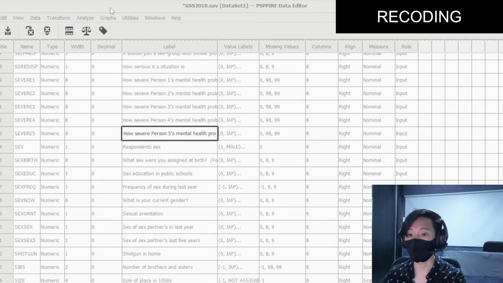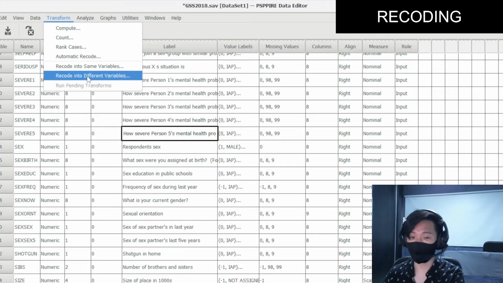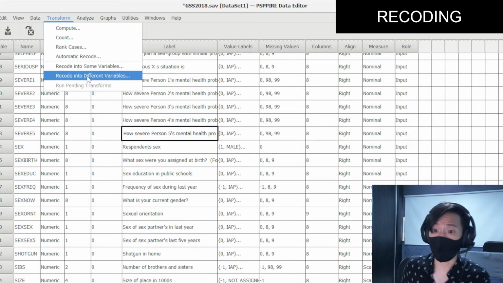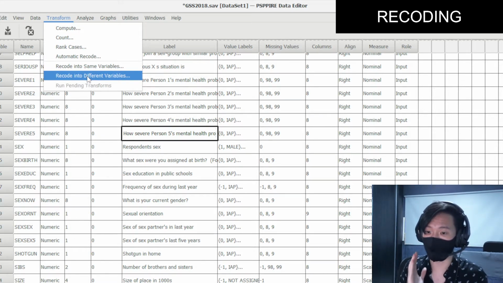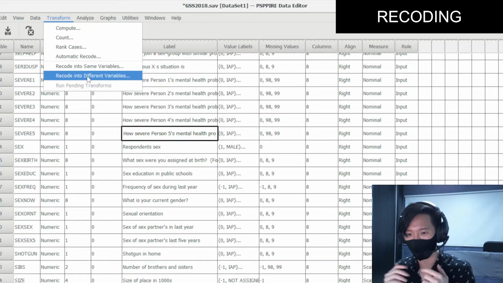You can do this thing called recoding. To recode, you go to transform, recode into different. I highly recommend that you always recode into different because if you recode into the same, you'll modify the base data set. And once that's modified, you cannot really unmodify it. You have to download it again or re-import it. So here, recode into different.